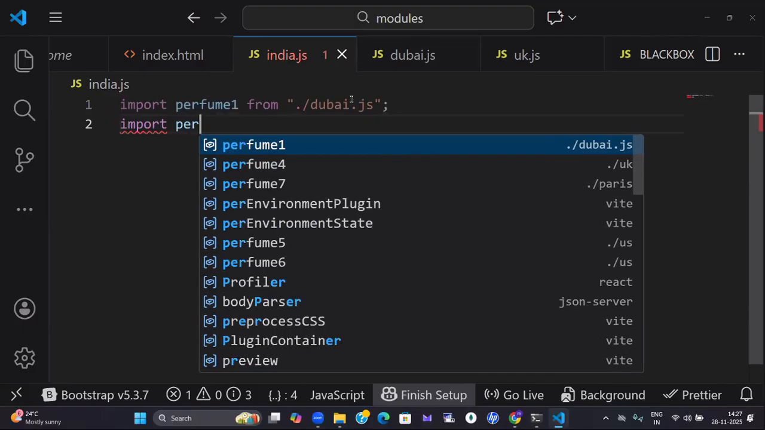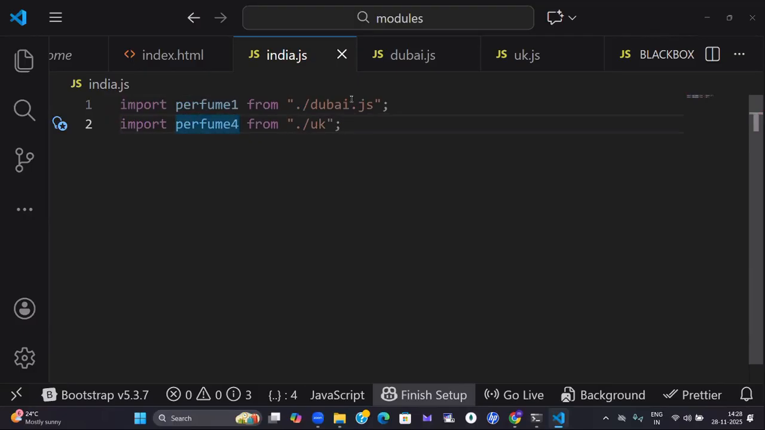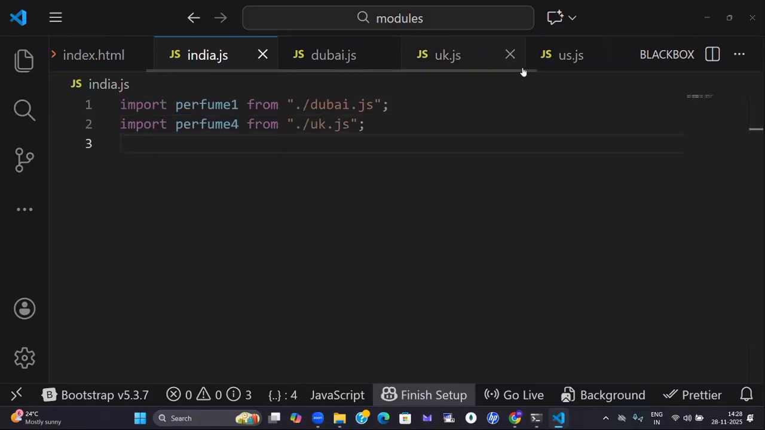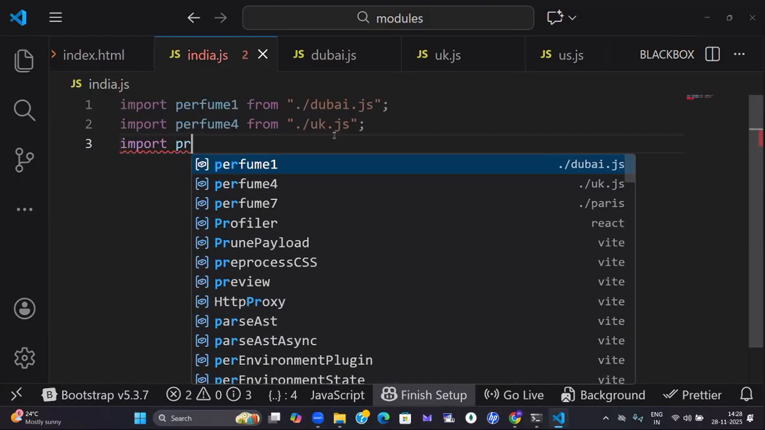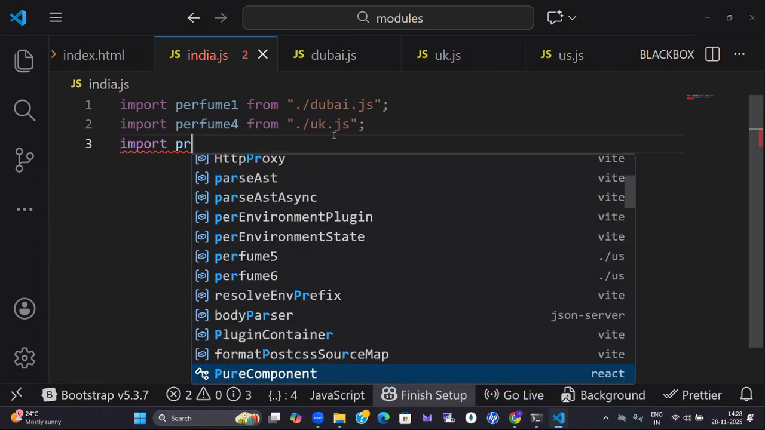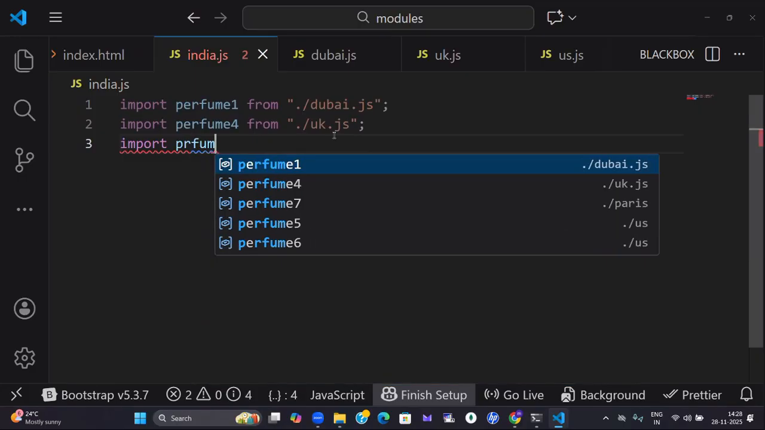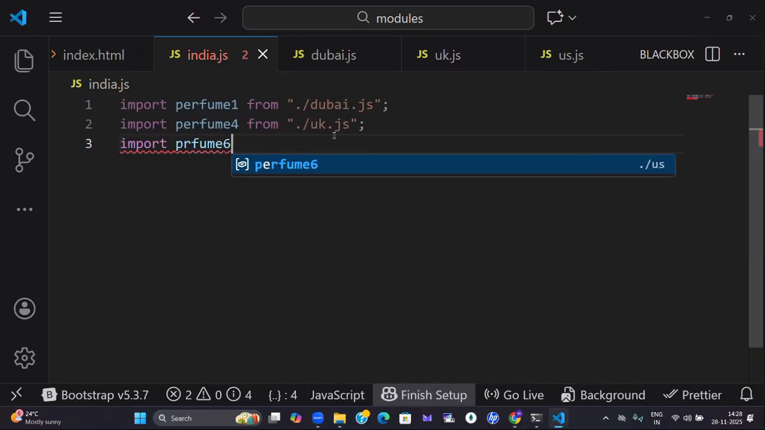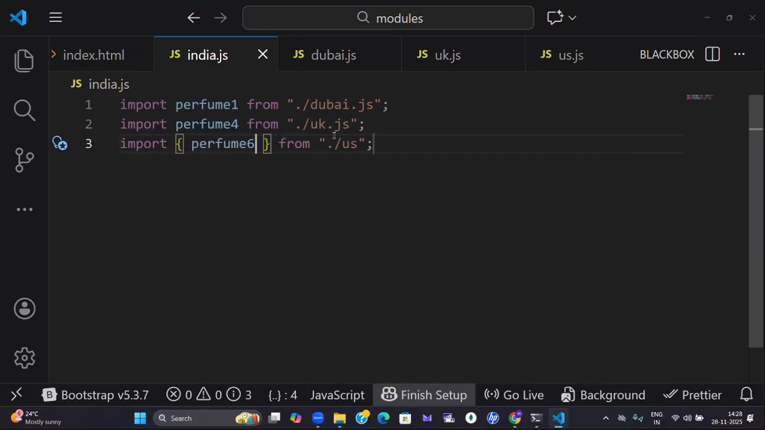Next, from the UK, import perfume 4 from UK dot JS. From US, perfume 7 is the Gucci. Perfume 6. Okay, when I enter, if you observe, above both are all the default export for me.